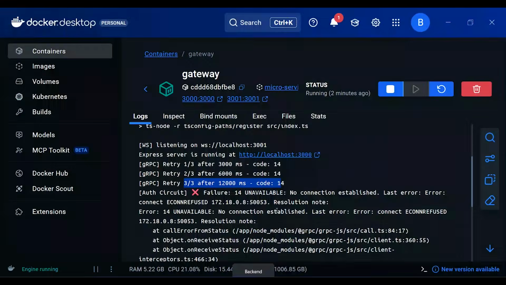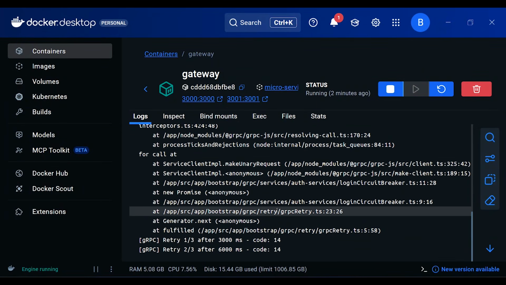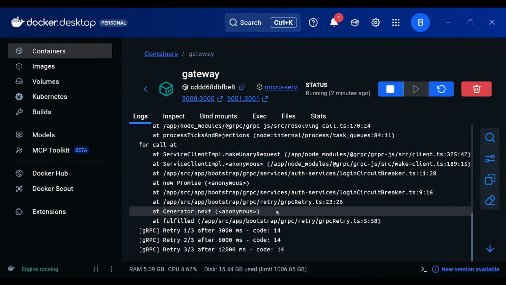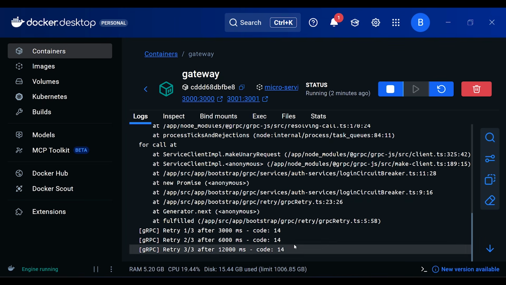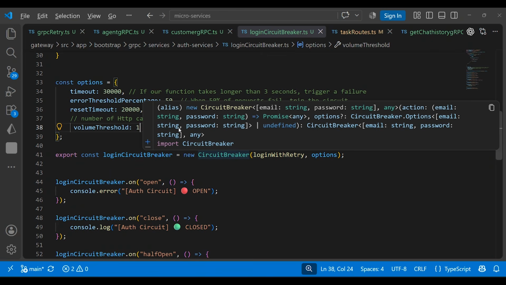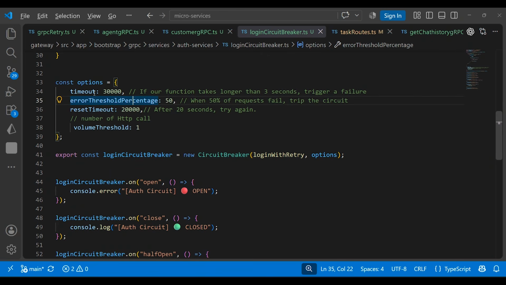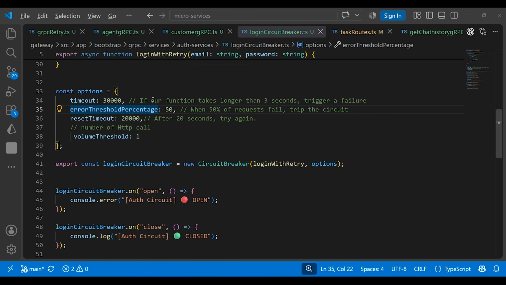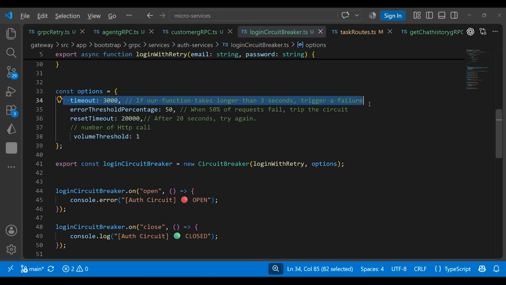Now let me try it again. I'm going to click sign in again. Okay, we didn't open the circuit breaker. I think I'm going to reduce the time. Okay, let's try it again. Let me move here because we didn't open the circuit breaker. As you can see, we have the timeout. If one function takes longer than 3 seconds, trigger a failure. Now as you can see, it was 30 seconds and I'm passing 3 seconds in order to test this.